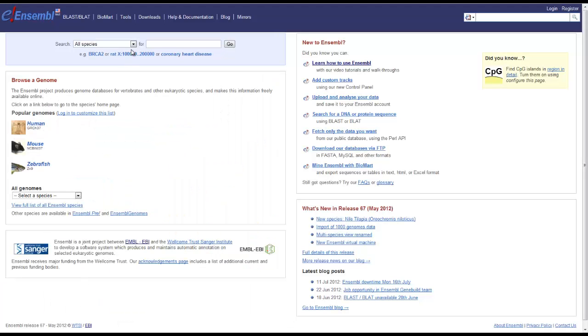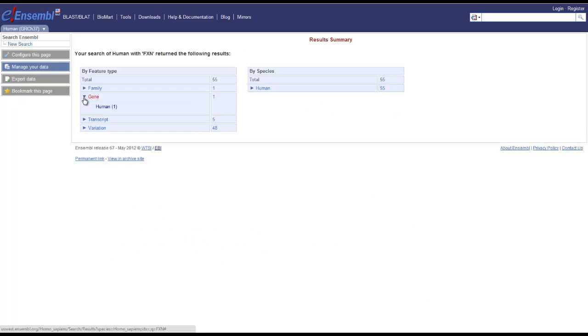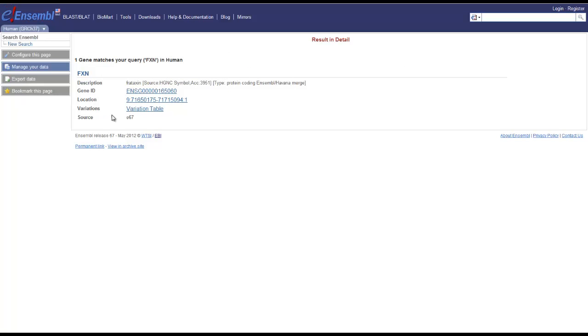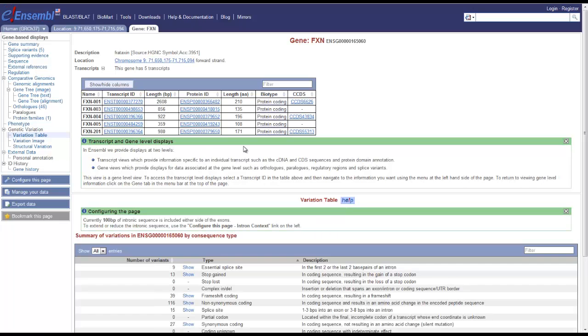Let's first go to the Ensembl website. Select our species as human and search for the FXN gene. Follow the link for the gene drop-down menu and notice the number of transcript variations available. Let's go back a page quick.